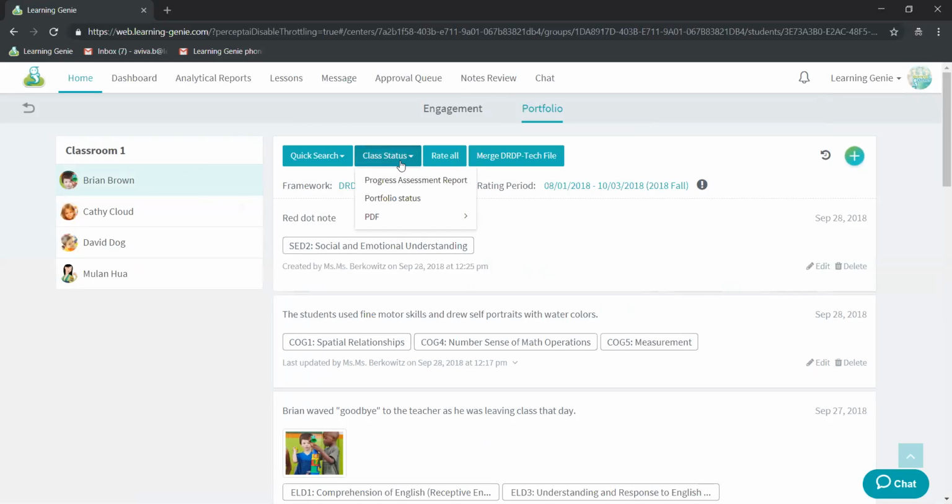All of our reports are under where it says class status. The first one I do want to go through is how to generate an individual student report. So this is a really good way to download a hard copy PDF of the student's portfolio. This report that I'm going to go through is called PDF. You can do it by specific domains, you can do it by specific date range, you can do it for one child at a time or for all students in the classroom at once.